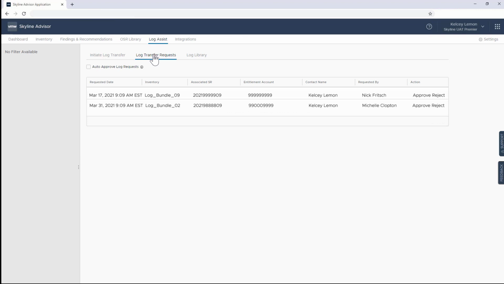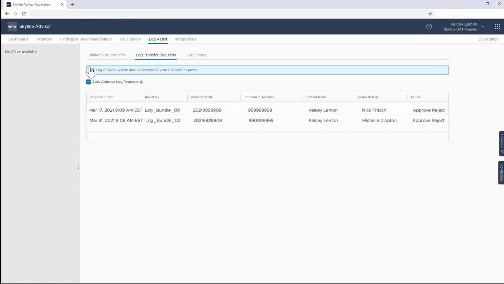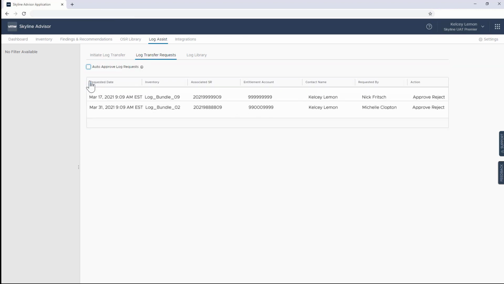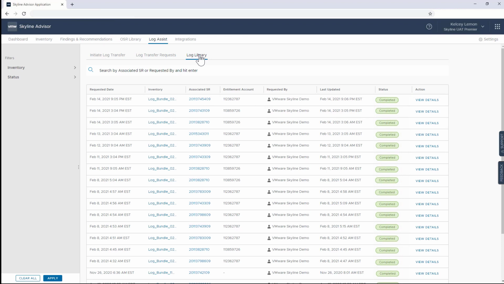I have the option to approve or deny the request, and there's even an option to auto-approve requests from our TSE team. And to keep tabs on the status of your SRs as well as the associated log bundle transfers, you can see that here in the log library. Here you can see who initiated the transfer, whether it was by you or by VMware, and you can also see when it was done.